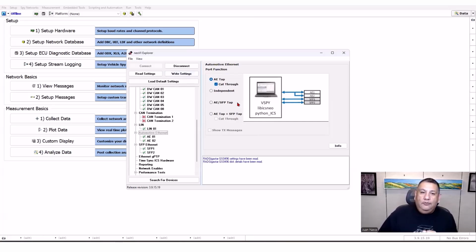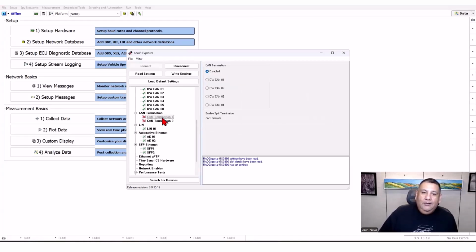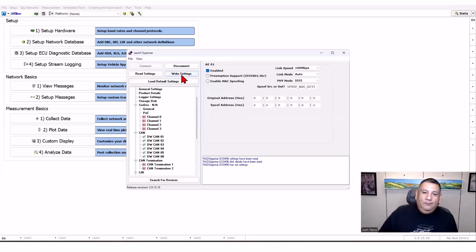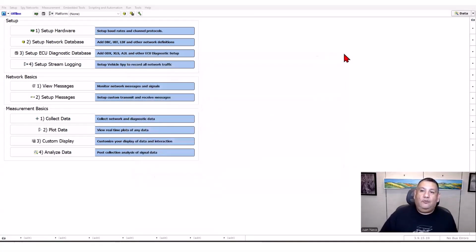Once you're done configuring the tool, click on this button that says Write Settings, and that will save all the changes. If I don't click Write Settings, it will not save any of the changes I just made. In some cases, if you're doing any kind of simulation for CAN, you might need to turn on termination, and you can do that here with these terminations. So once I'm done with my settings, I can simply disconnect, or I can just close the window. It's already saved the changes to the actual hardware.